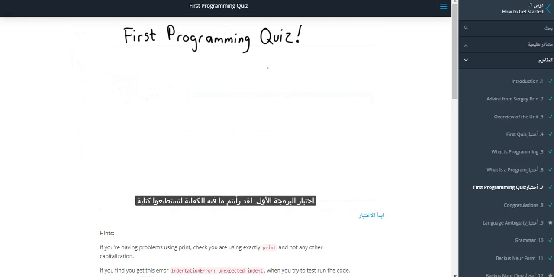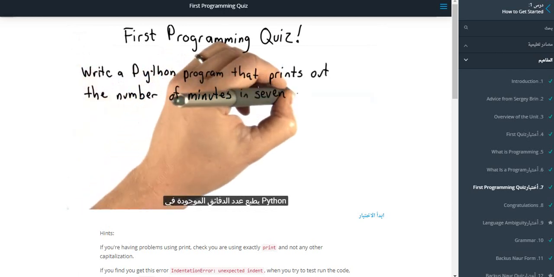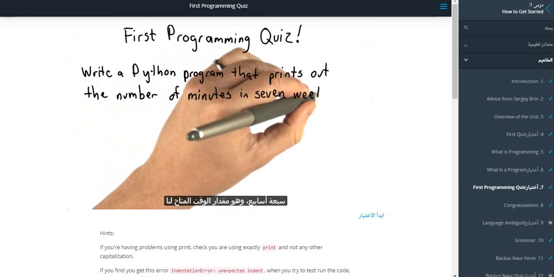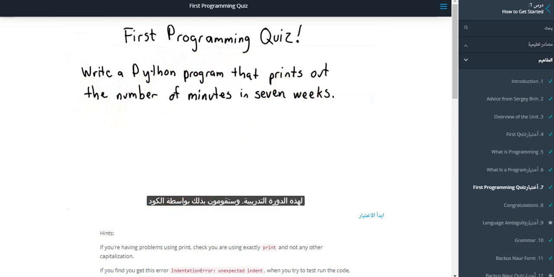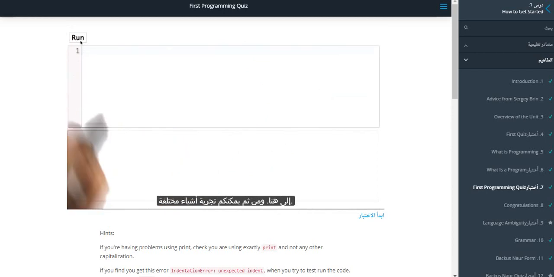So now it's time for your first programming quiz. You've seen enough to be able to write a Python program. Your goal is to write a Python program that prints out the number of minutes there are in 7 weeks, which is the amount of time we have for this course. You'll do that by entering your code in here, and then you can try different things. You can try running the code, see the result, and then when you've got an answer, you can click to submit that answer and see if it's correct.